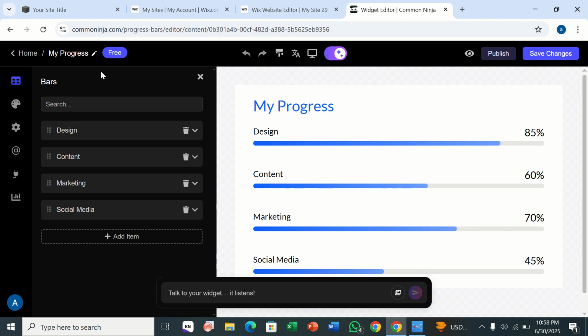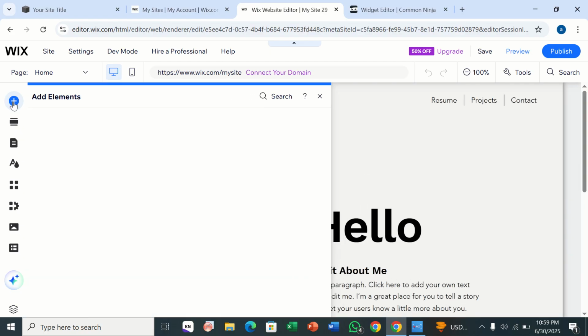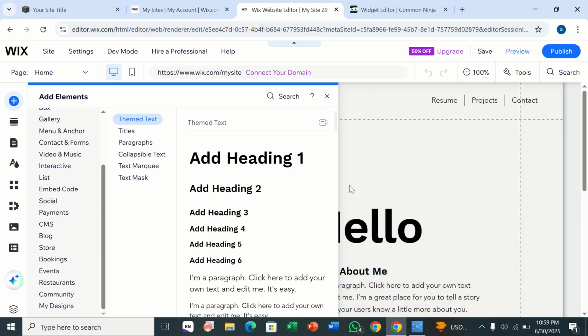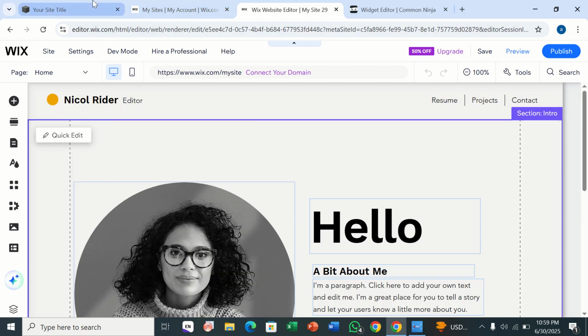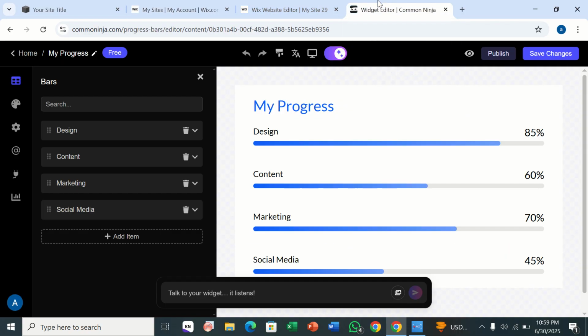Then what you're going to do is copy the link from this site, and then go to your Wix website here. Here you see there's an option of add elements. You are going to select the page where you want to add this link. Then after that, when you copy the link, I'm going to find the option to copy the link, but when you save it, they're going to give you the option to copy the link.